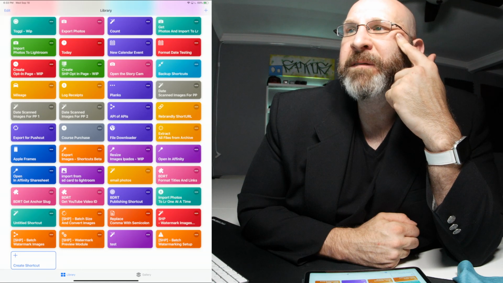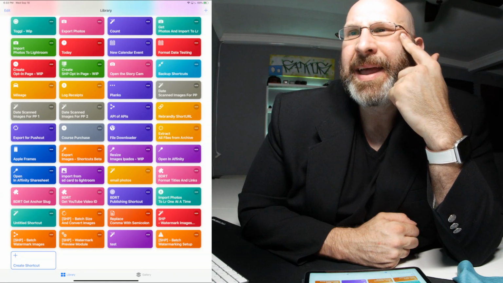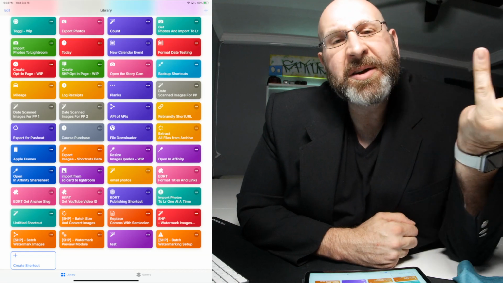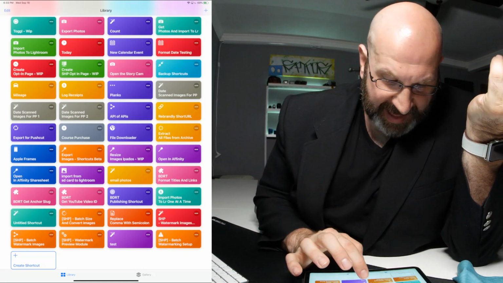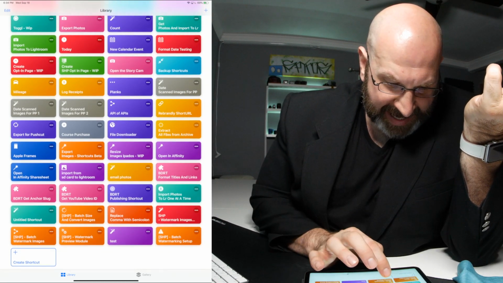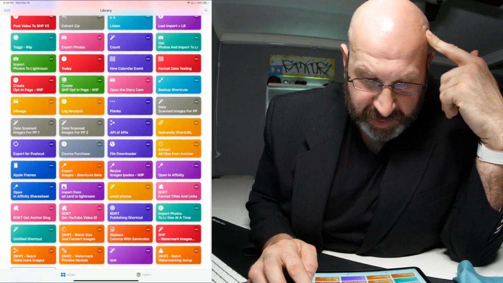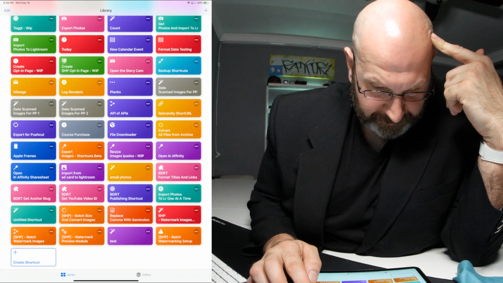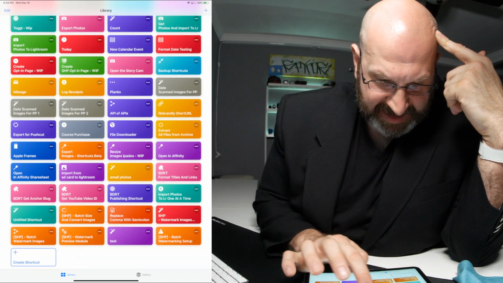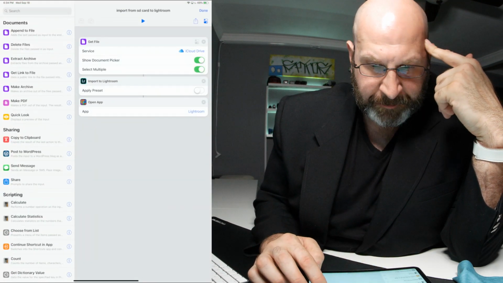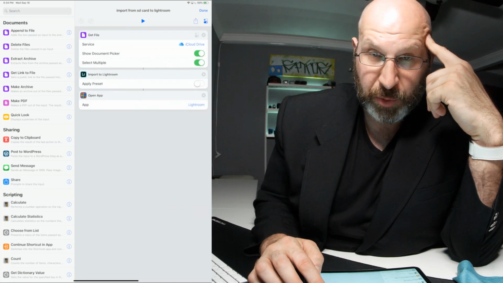I'm interested in importing photos in RAW to Lightroom directly now that iPad, yes. Okay, yes, Antonio, so here's the deal. I actually have a shortcut that does that. It's actually, where did it go? It's sitting right in here. I just got to find it. Import from SD card to Lightroom. It's this one right here. And it's a super duper simple shortcut.